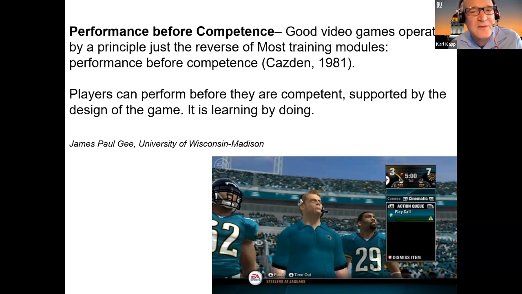But good video games do something interesting. They basically throw you into having to perform whether you know how to perform or not. And then you fail, but you've learned from that failure, and you try again and you fail, but you've learned a little bit more, and then you try again and you fail, but you learn through failure, right? Players can get into a game and start doing things before they're competent.